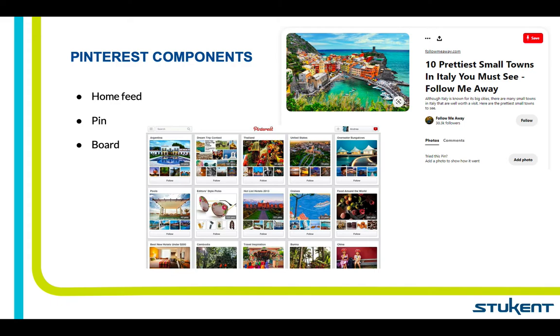Alright, so the components of Pinterest. We have a home feed, we have pins, and then we have boards. So the home feed shows you the pins that are saved by people that you follow on Pinterest, as well as the topics of the boards you follow. Pinterest is also going to show you pins in the home feed inspired by other users' boards or your recent activity. So each pin includes an image or a video, a description, and a link back to some online source.